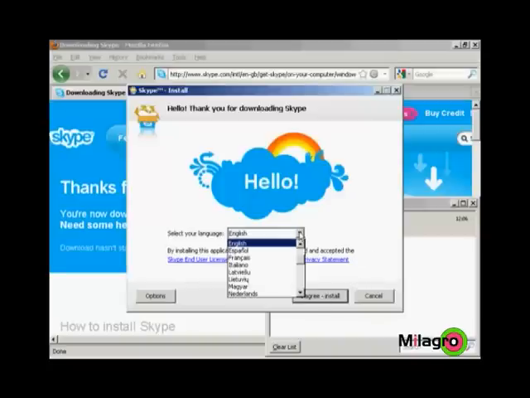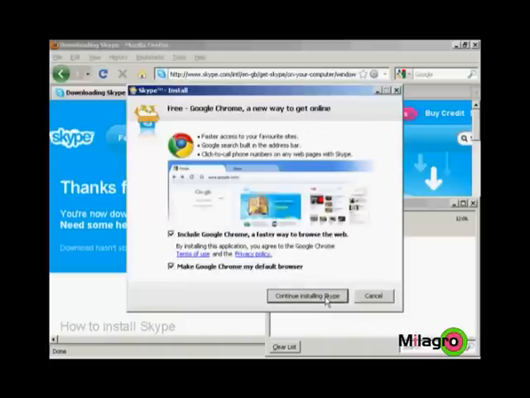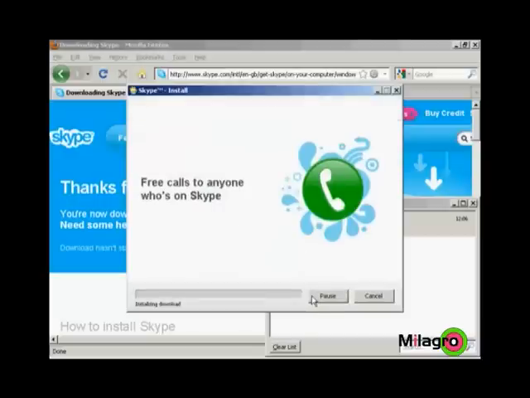And you can also select your language. I'm going to keep this on English and click on I agree, install. It gives you all this information about having Google Chrome. I actually don't want Chrome, so I'm going to uncheck all this and then continue installing Skype. And then it just simply goes through the system. As you can see, it does take a few minutes to install depending on your download speed.